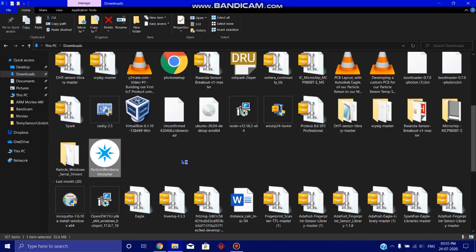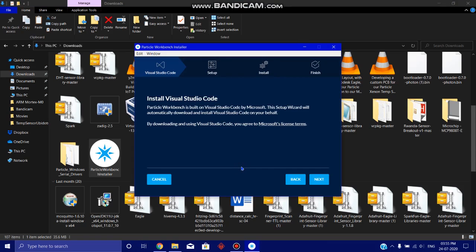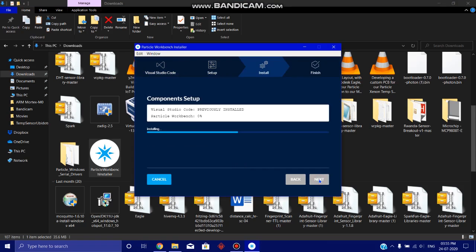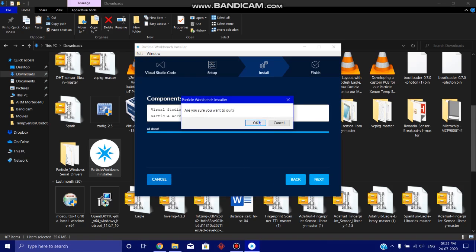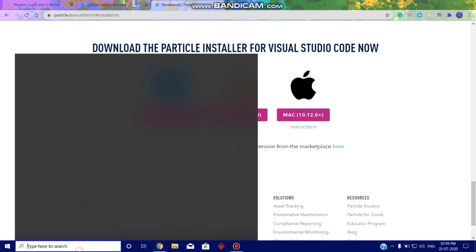So here is the Particle Workbench installer. So I will open it. Continue. Next, next, and you can go on and install. Since I have already installed it, I will cancel it. So you have successfully installed Visual Studio Code with the extension for Particle. So now I'm going to open VS Code.